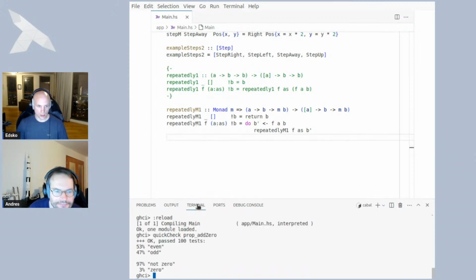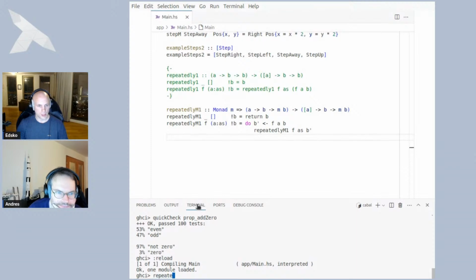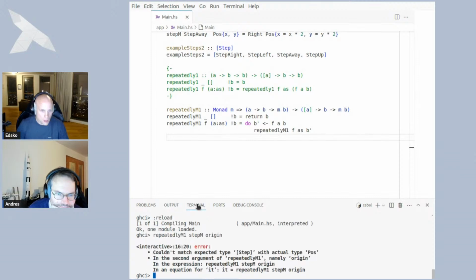So if I just try this repeatedly m1 of step m, starting at the origin. You need the example steps. Oh yeah, sorry.